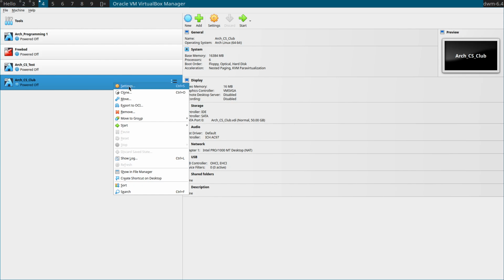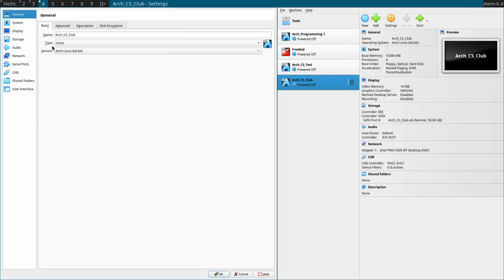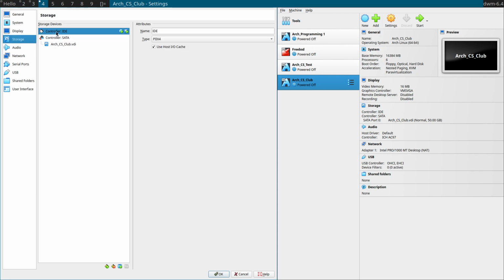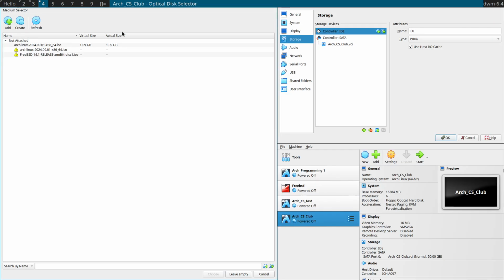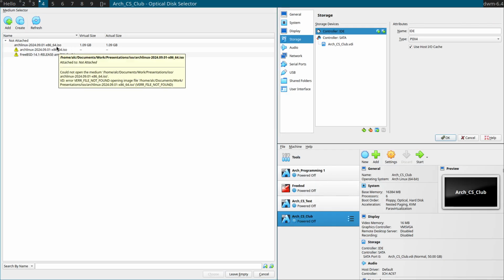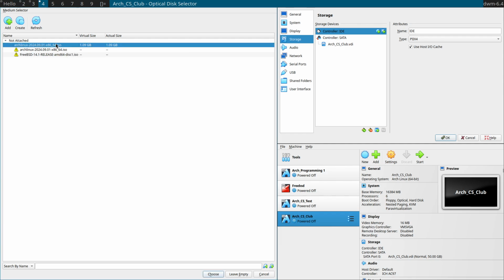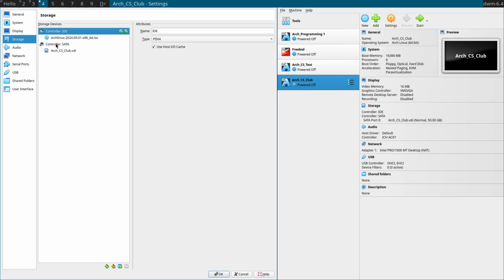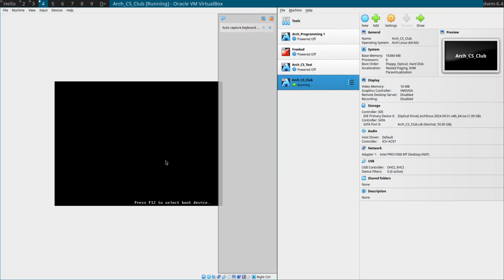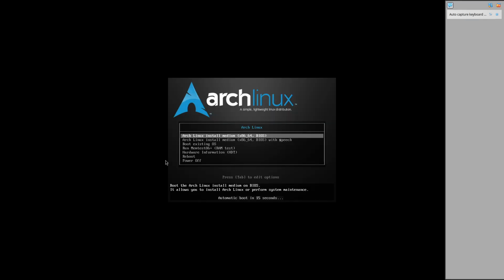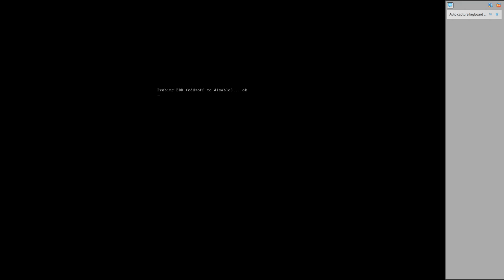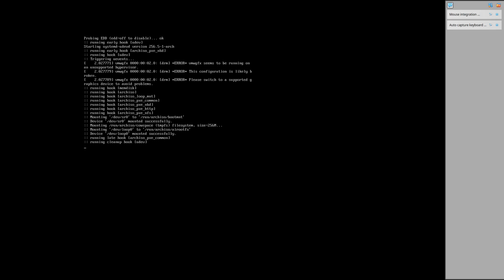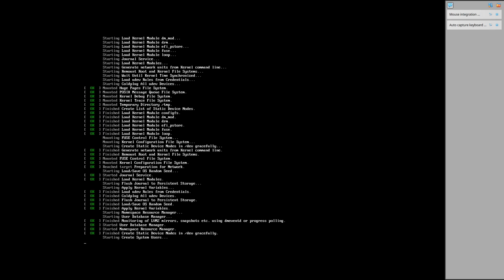you can come up and hit settings and then go to storage, and then in this controller IDE you could hit the plus sign and you'll want to add the ISO. You'll want to use the ISO you last did, or you could download a new one, it doesn't matter, but you'll just want to hit that. What that does is launch us back into that original ISO we used in the first one. I'm just going to full screen this. As you can see, this is a different layout than we had last time. It's going to do all that booting up stuff again like it did in the first video.